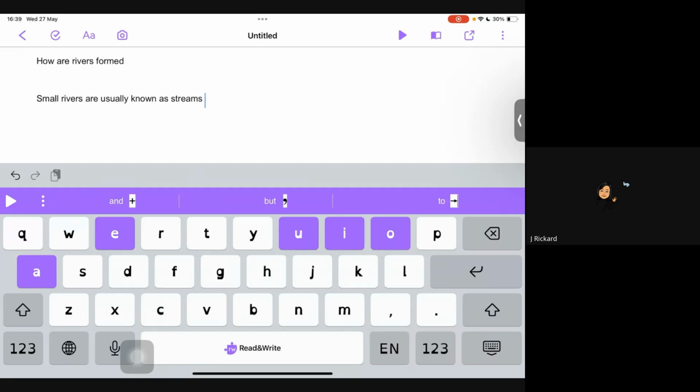It'll bring them to a page where they can say their ideas, and then when they tap back into the document, it's going to input their ideas. Okay, they can give punctuation commands, so they can say their sentence and say full stop, whatever it happens to be, and it will insert it for them.